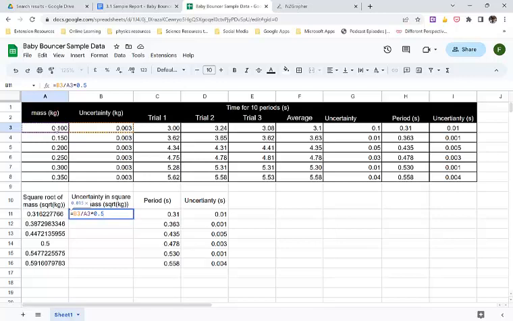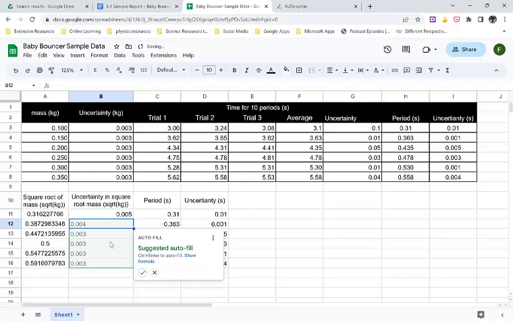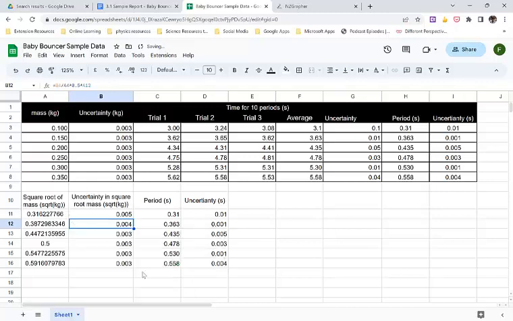So now I've found the relative uncertainty of my new value, but I don't want the relative, I want the absolute, so I'm going to convert it back to an absolute by multiplying that by this. Once again, I took 0.003 divided by 0.100, multiplied that by 1/2, and then multiplied that back by this value to get it to an absolute uncertainty. And then I'll autocomplete the other ones.